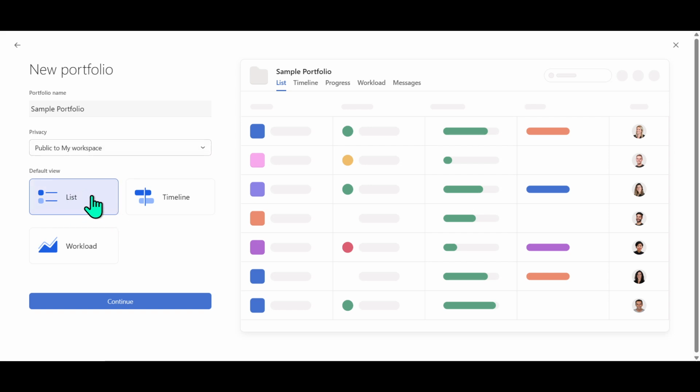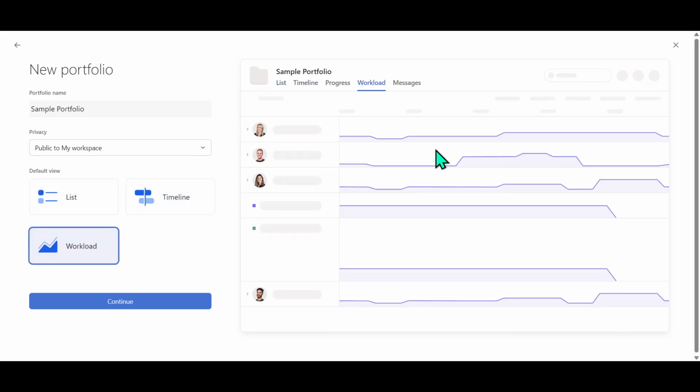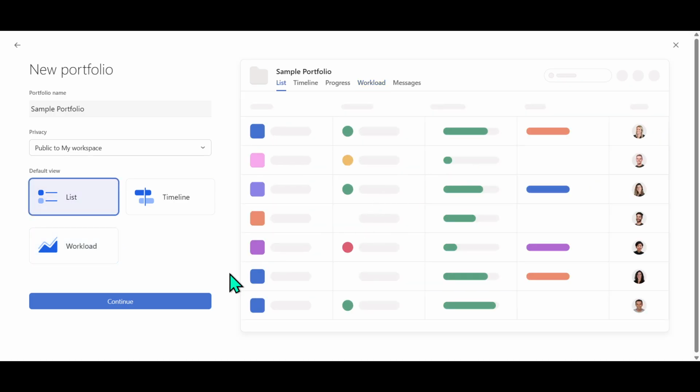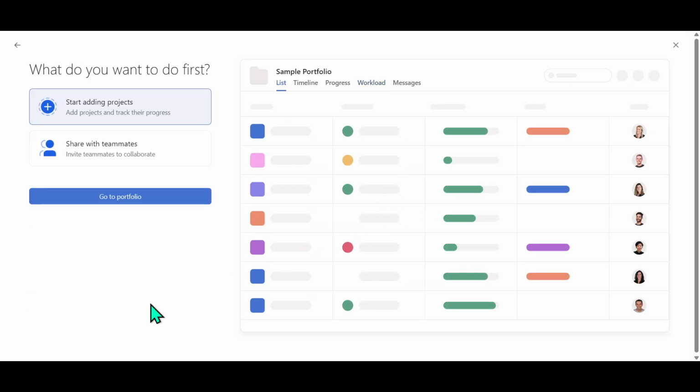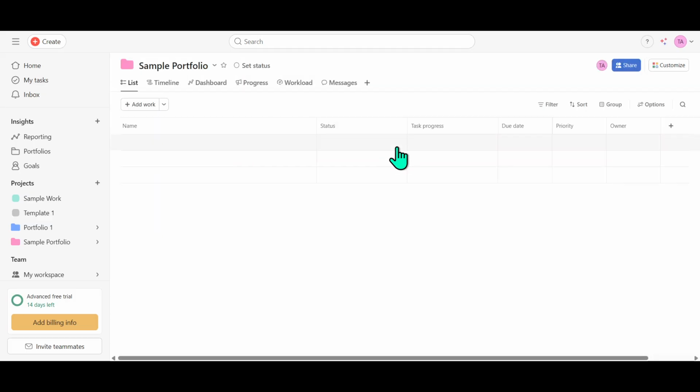You have three options here: List, Timeline, or Workload. Each view offers unique advantages. Choose the one that best suits your needs. The List view is great for a straightforward, itemized look at your projects. The Timeline view, on the other hand, provides a chronological snapshot, perfect for tracking deadlines. Lastly, the Workload view allows you to manage how team resources are distributed across different projects.